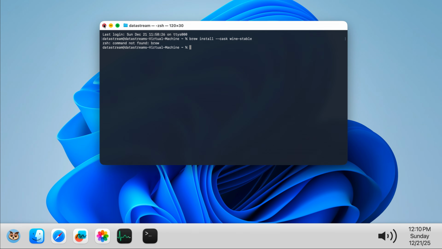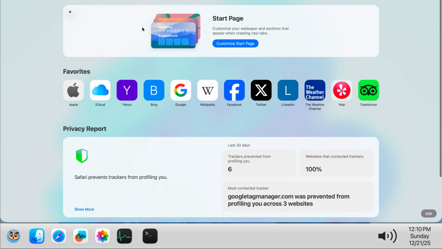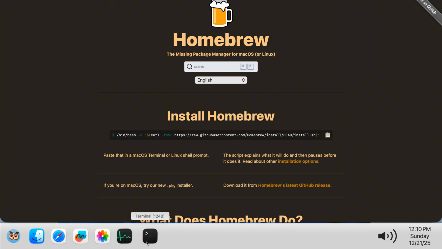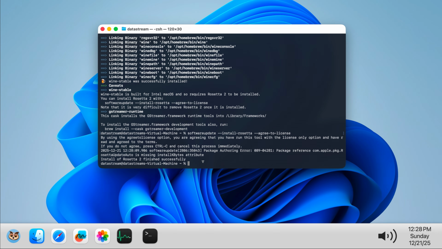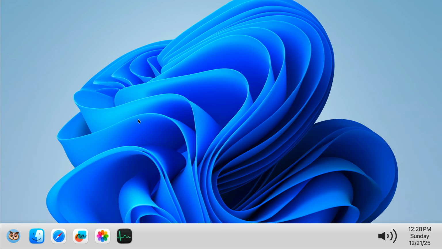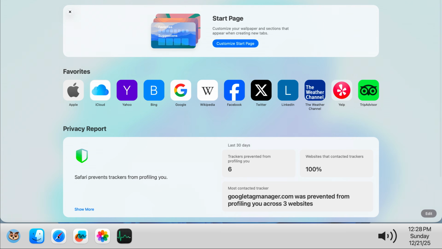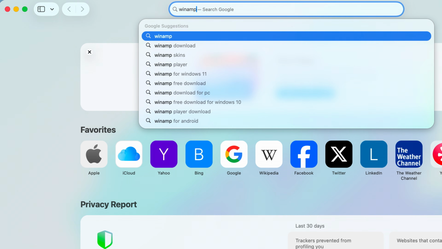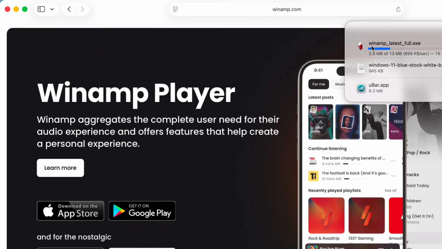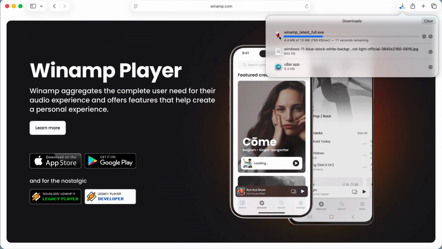The final part that I wanted to do, I want to make it run Windows programs. I don't have Homebrew. 1 second. Let's get Homebrew first. So let's go to the terminal and now type brew install cask wine stable. But I also need Rosetta. That one was fast. Now I need actual Windows programs to run with wine. And I know the best program to download for that purpose. Winamp latest exe, and there's the wine icon.